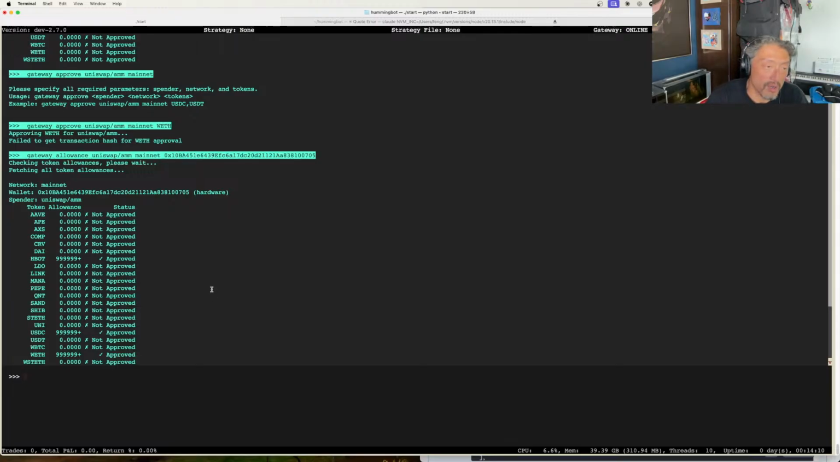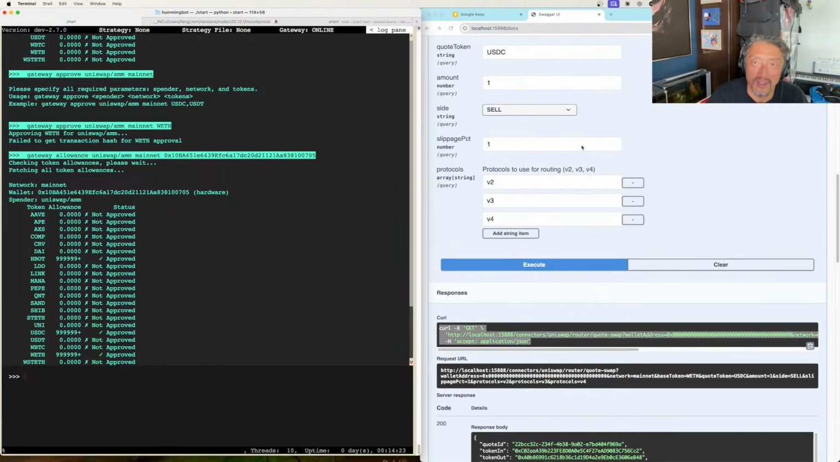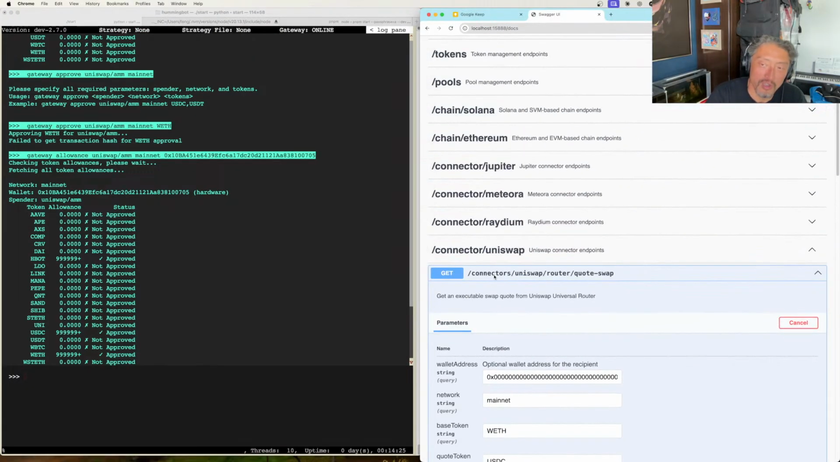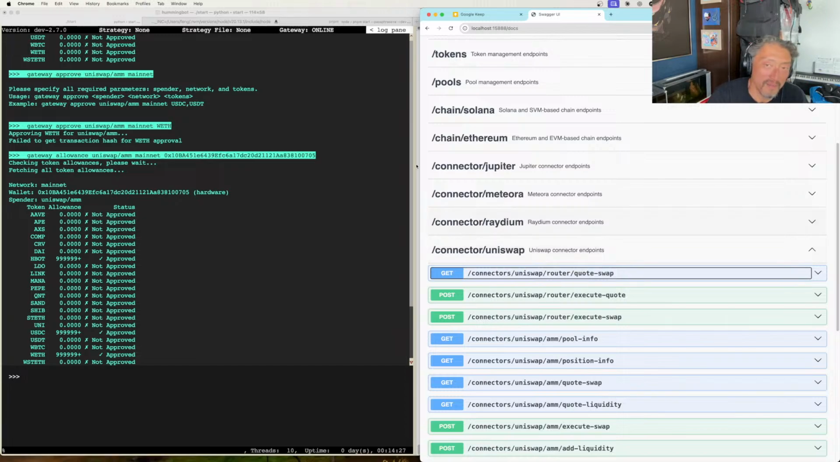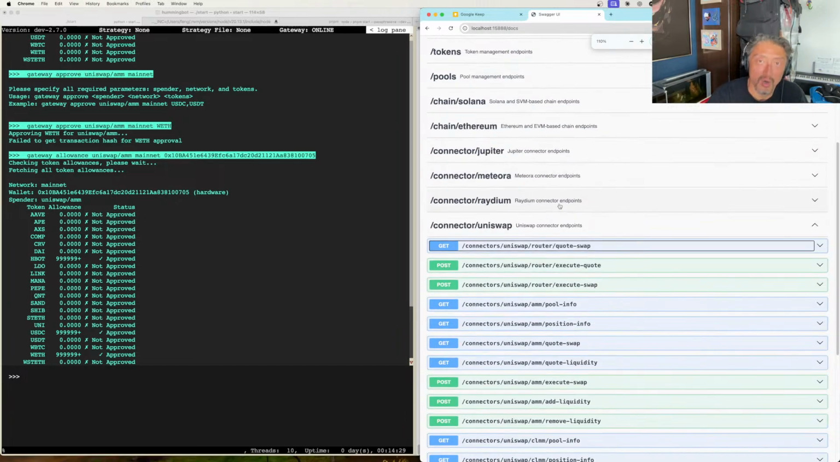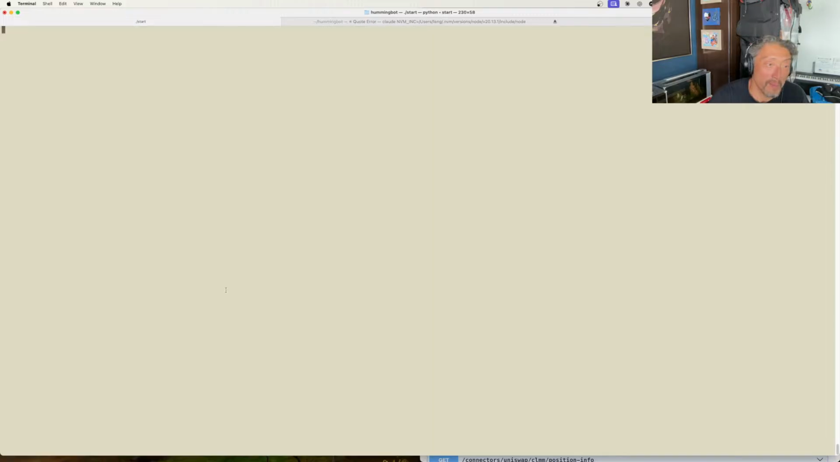All right, so I think this was a pretty long live stream. I think all we really did was a couple of swaps, but I hope you understand some of the complexities of how it works, and that you can now use Gateway by itself in a standalone mode, or within Hummingbot like this.